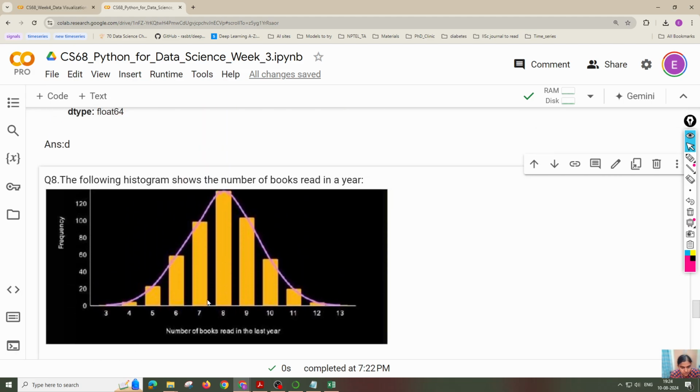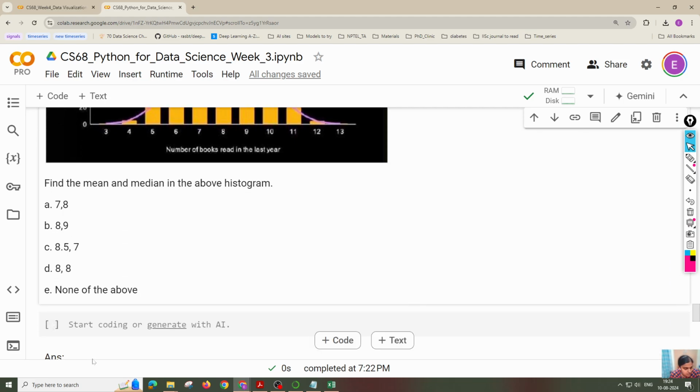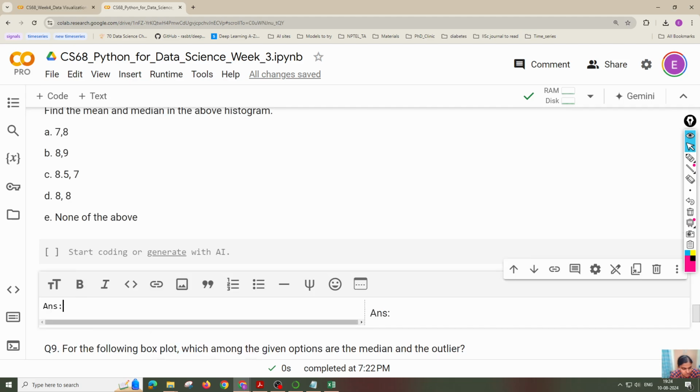So here what will happen is, counting 1, 2, 3, 4, 5, 6, 7, 8, 9, 10, you can ignore these 2 also. So if you ignore, it's like 8. I think everyone is putting D, so I think it's clear. Anyway, the mean and median will come around 8 and 8. The answer is actually D only. I think it's clear for everyone.